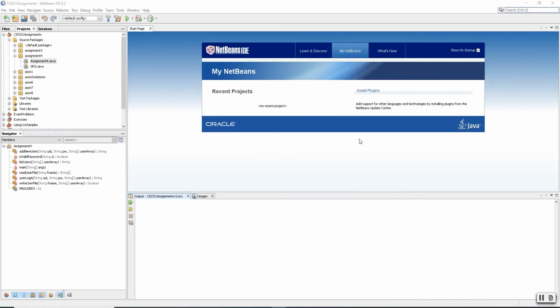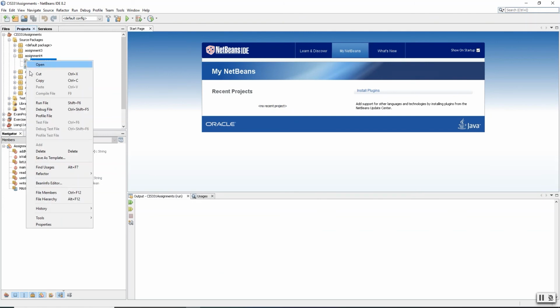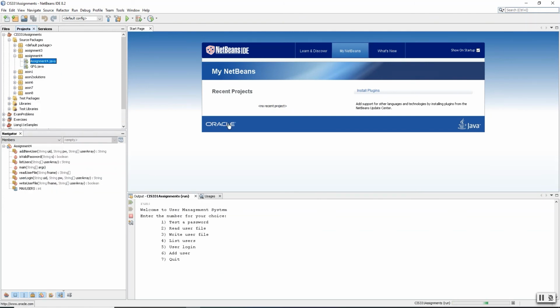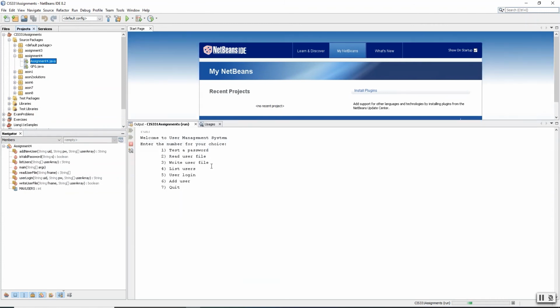So I'm going to just run my solution, and we'll see what that solution is doing. I'm going to go ahead and execute it. And as you can see, we have a number of possible choices. And one of those choices is to test a password.